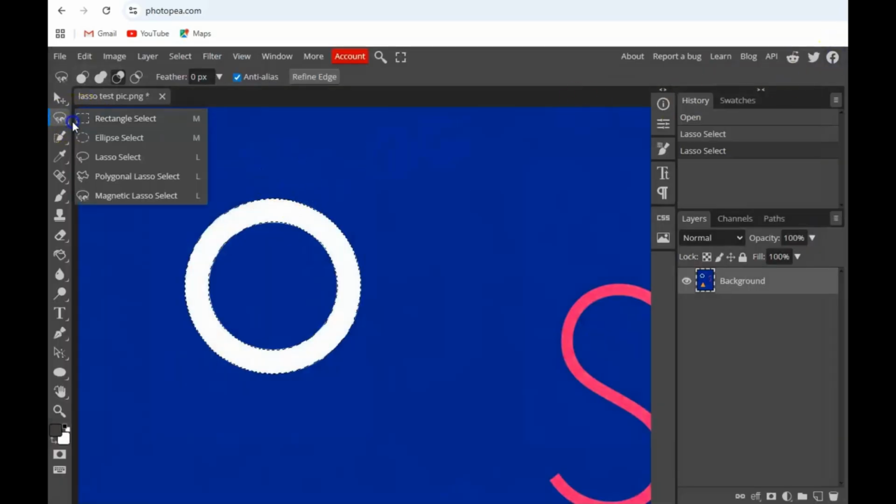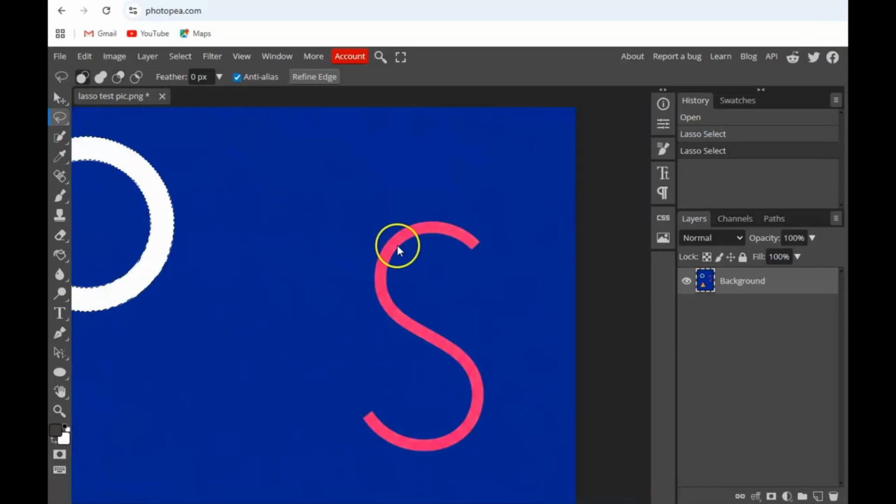So the other ones are the lasso. For the lasso, let's do it on this S right here. You click where you want to start and you keep it clicked and move. It's like a pencil. Move around the object.